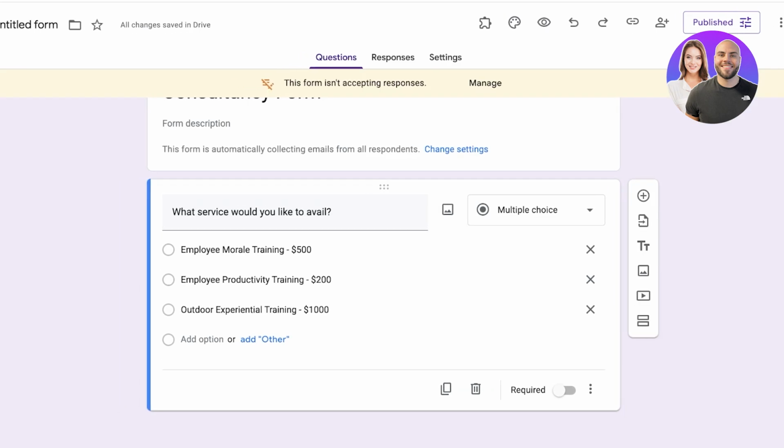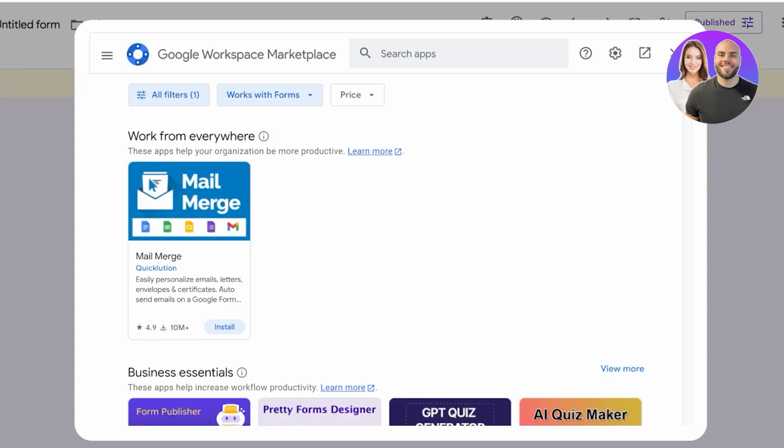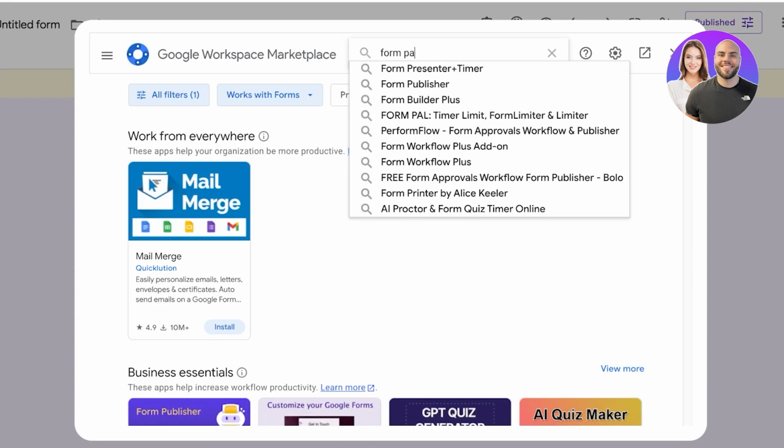Now, there is a more direct way for you to add payments directly into your forms, and you can do that by building your form as you normally would. So build out your form. Once you build out your form, you can click on the top right where you have these three dots. And once you click on those three dots, you can click on Get Add-ons. Once you click on Get Add-ons, you can directly search for form payment or just payments.